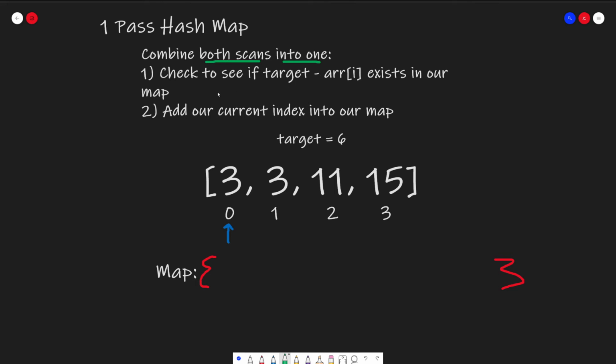So first, instead of adding the value into our map, we'll actually just check to see if the target minus our current index value exists in our map. And if it does, then we have our answer and we're done. If not, then we add our current number and index into our map and then we continue.